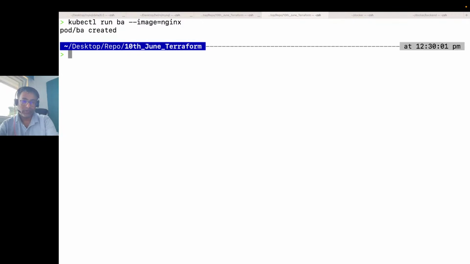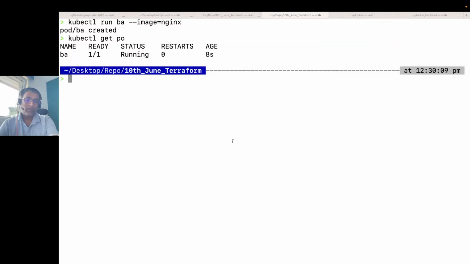Planning to use it. If you go further, kubectl get pod, you'll be able to see our pod is up and running. This is on Kubernetes. We have tested it. Our Kubernetes cluster is working fine. So now the next bit is our Azure pipeline.